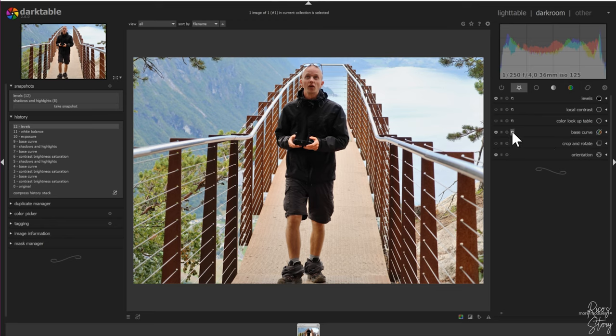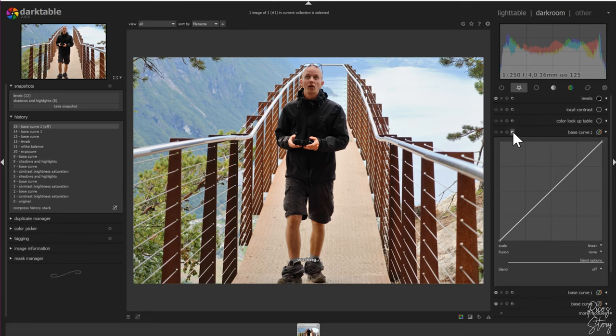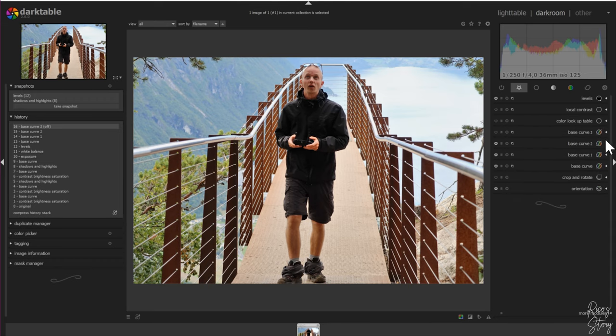And we are going to do that by hitting this little symbol right here and hit new instance. And we are going to do that three times in total. So basically you have a regular base curve that adjusts the image overall. You have a base curve and another one and another one. And we are going to put different RGB channels on each and every one of those.